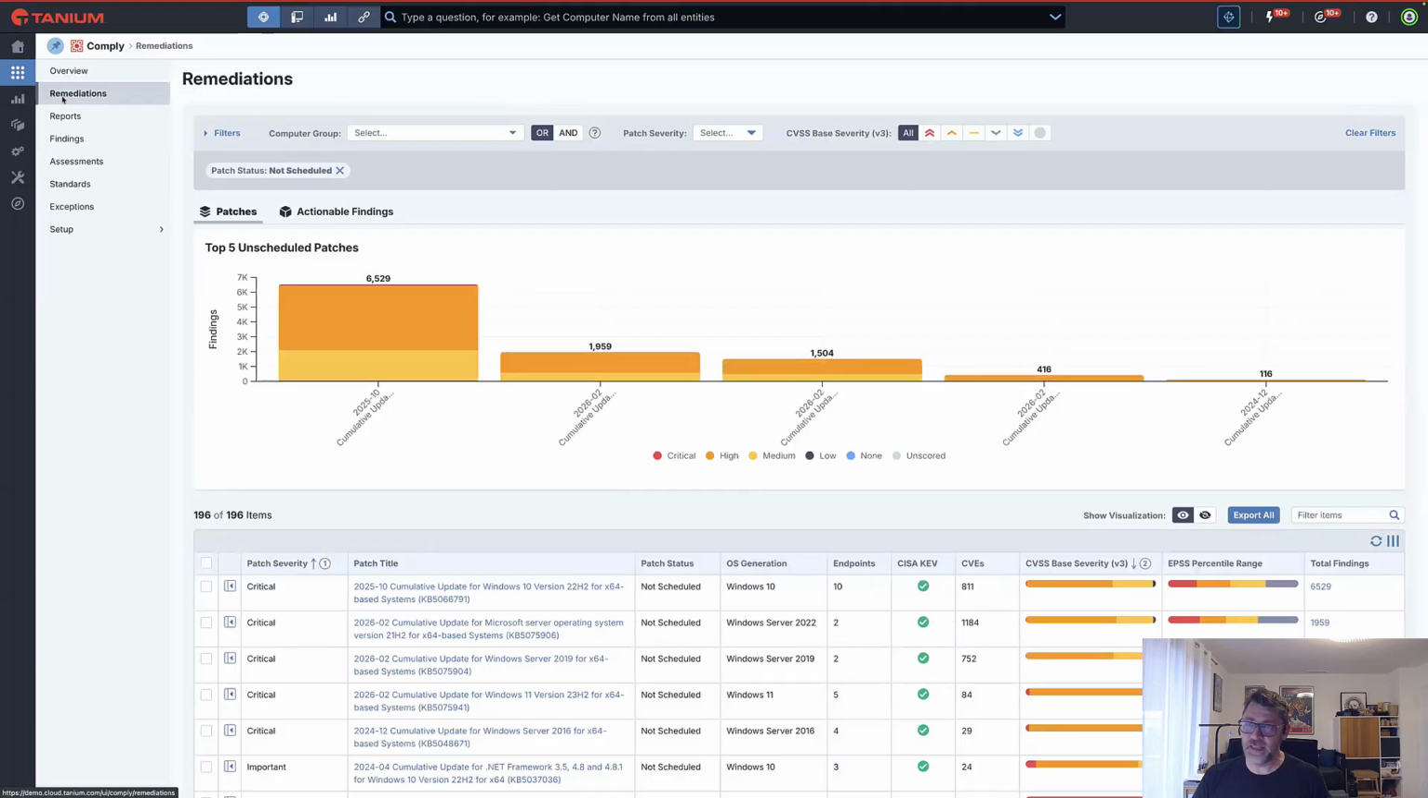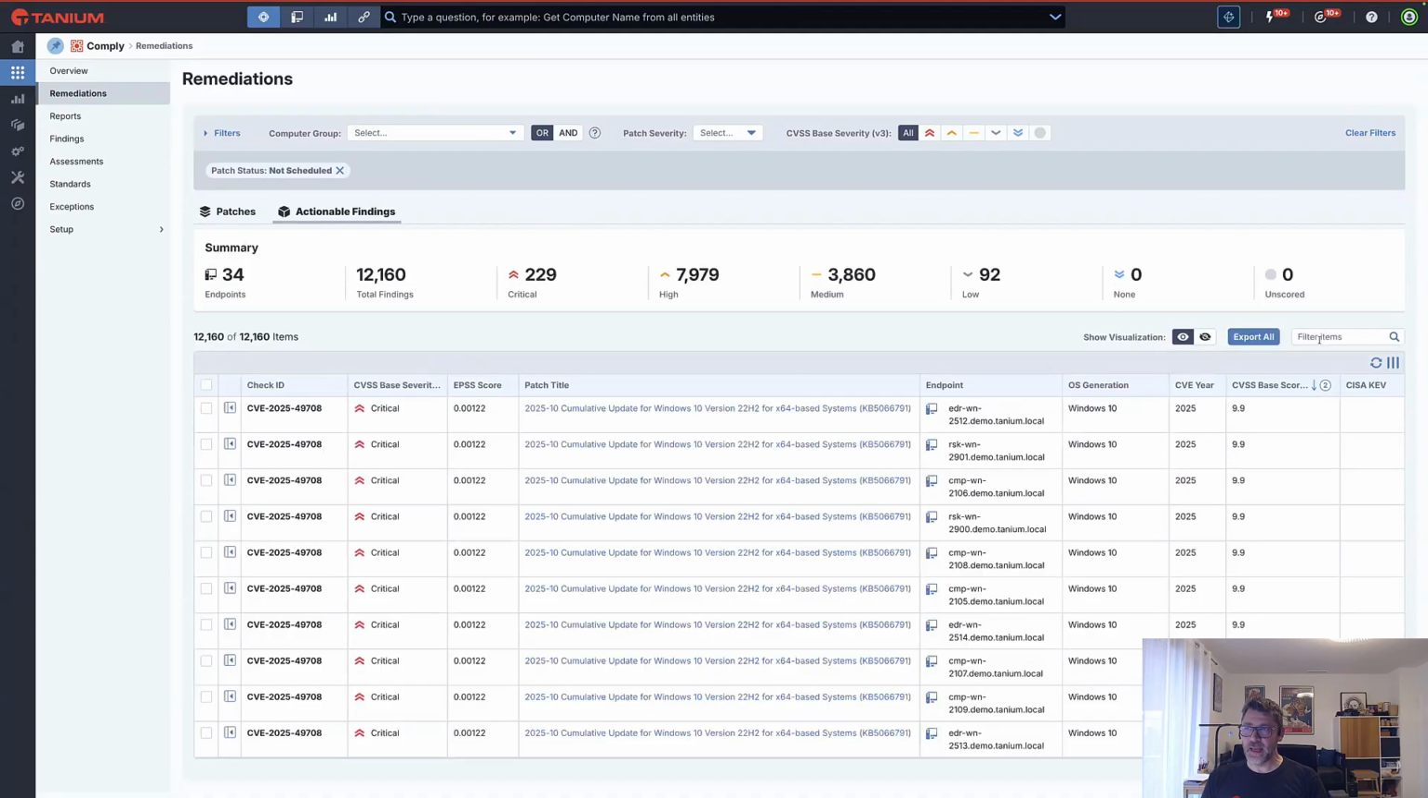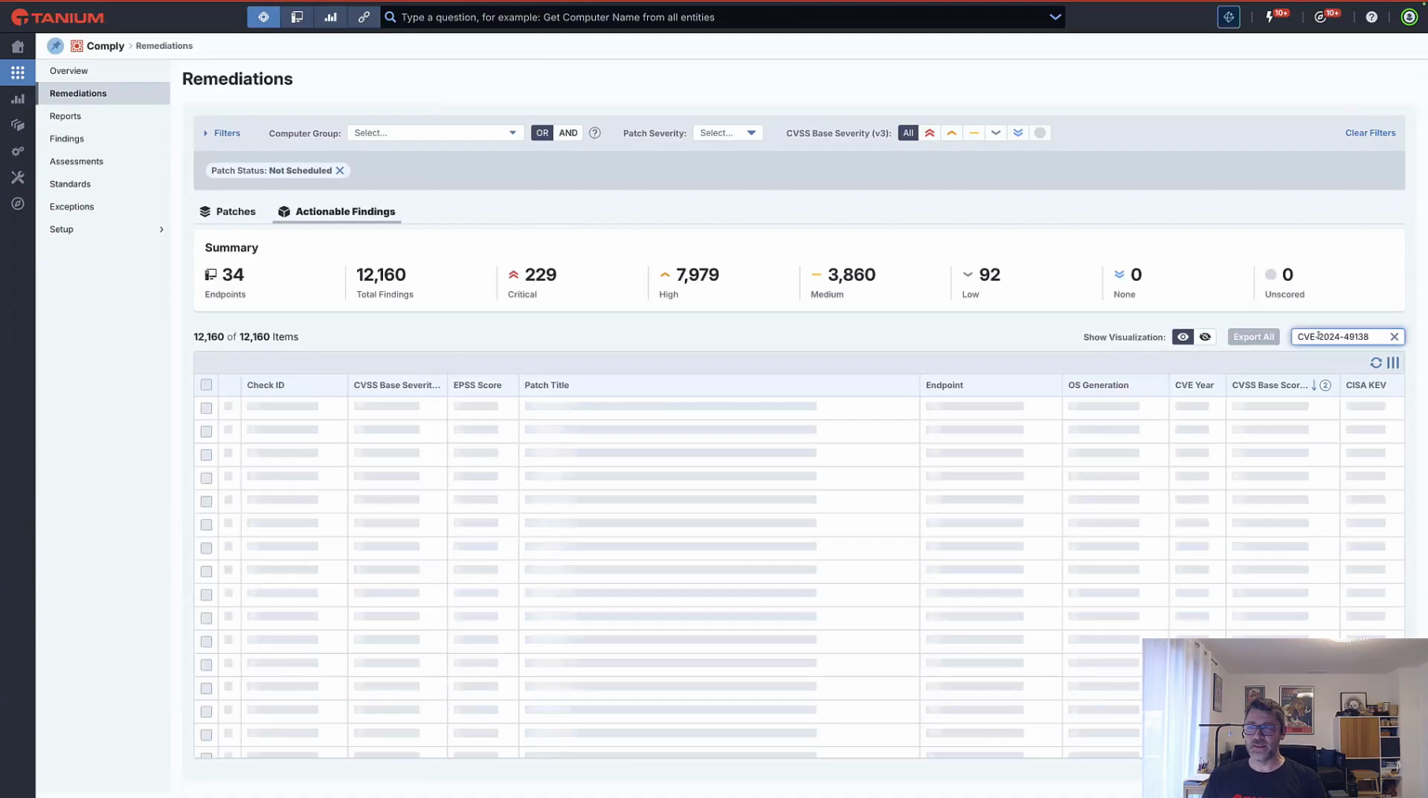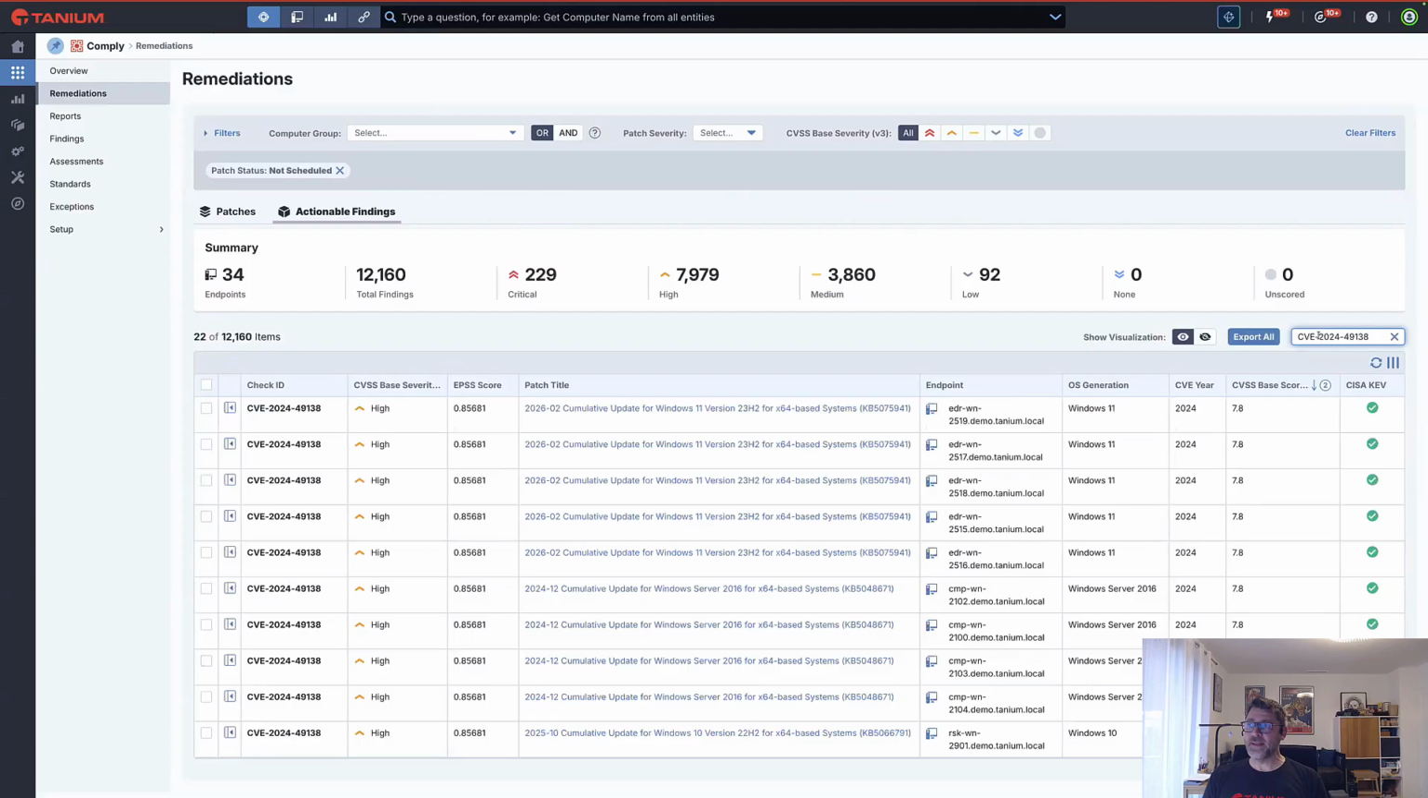And here, we have a different view of these vulnerabilities. I like to start from the actionable findings. If we filter specifically on these CVEs, we can also get contextual information about the latest patch available in my environment that can fix it. We still have the additional information from before about the check ID, the CVSS score, and EPSS information, but we specifically have the patch titles. So we see that the latest cumulative updates from February this month are also fixing these vulnerabilities.